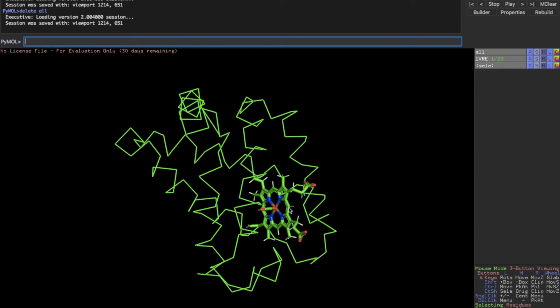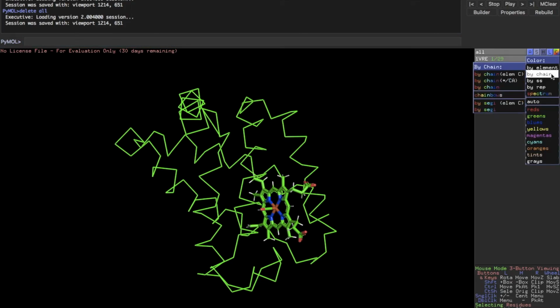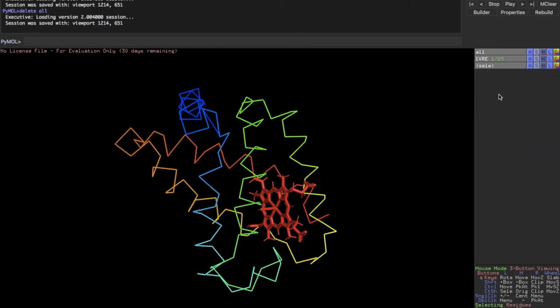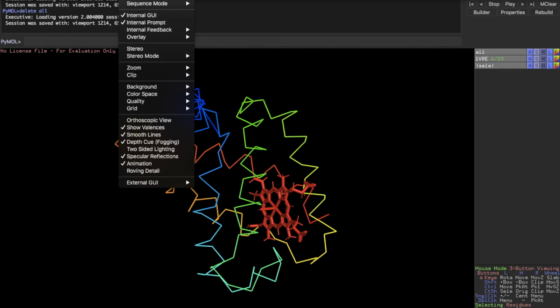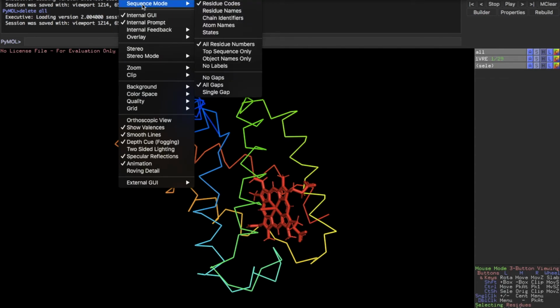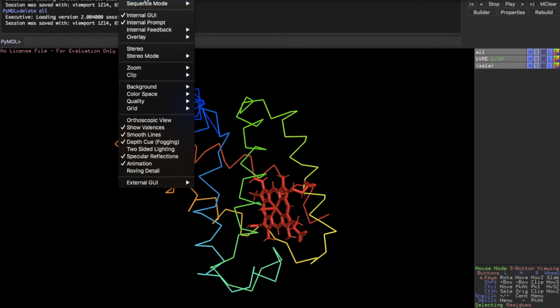We're going to practice changing the color scheme, and we're going to add the primary sequence information. So what we want to do is color by chain, and we're going to use the feature called chainbows, and you'll see why I use this feature in just a moment. What I want to do next is go to the program menu at the top of my screen, and I want to go to Display, Sequence Mode. First I'm going to display the whole sequence.